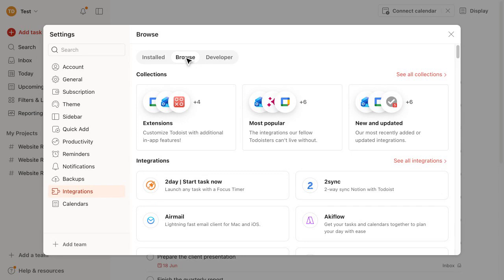Once an integration is connected, it shows up under your Installed tab, and you can manage or remove it anytime right from this same page. Integrations are what turn Todoist from a standalone list into the hub of your whole workflow. Browse through the gallery in your own account and connect the tools you rely on most.